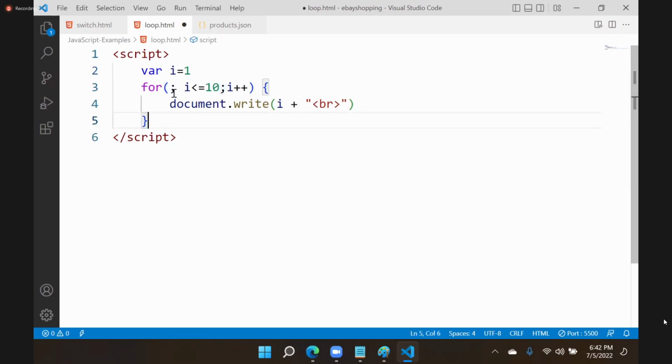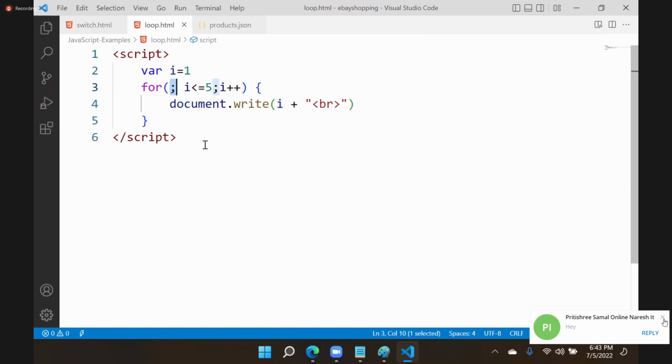That means you can define outside. I will print how many numbers? Suppose 5 this time. But initialization is not in the for loop. Initialization is outside the for. But this semicolon is mandatory. That is configuration. It says that the first place is initialization, the second place is condition, the third place is counter.